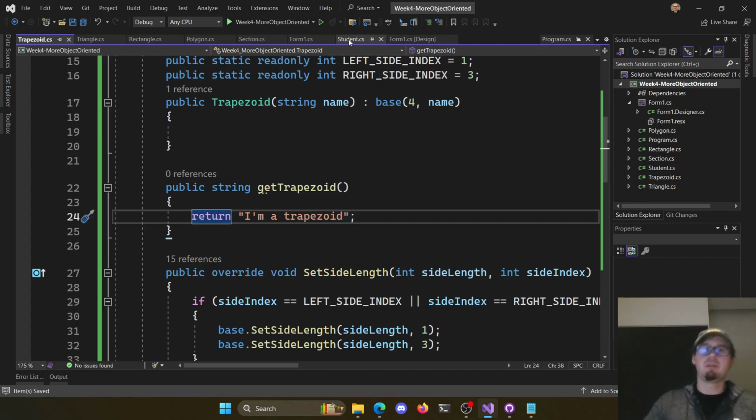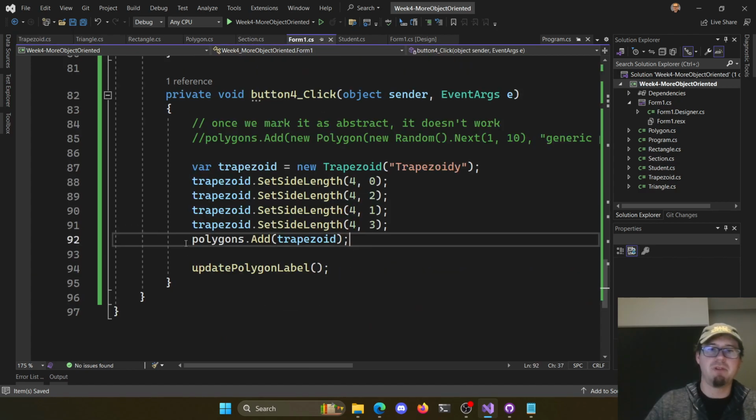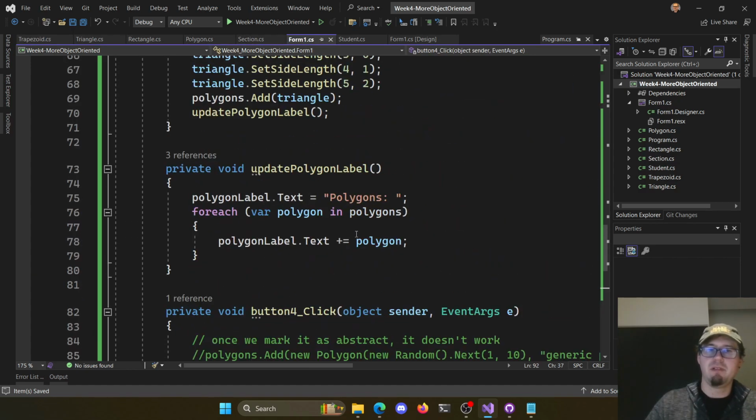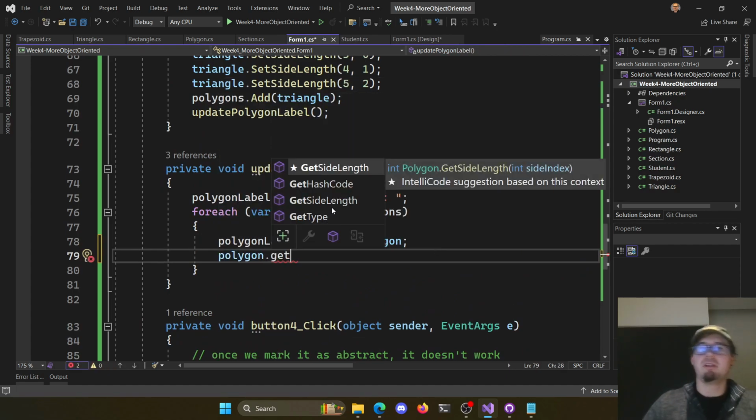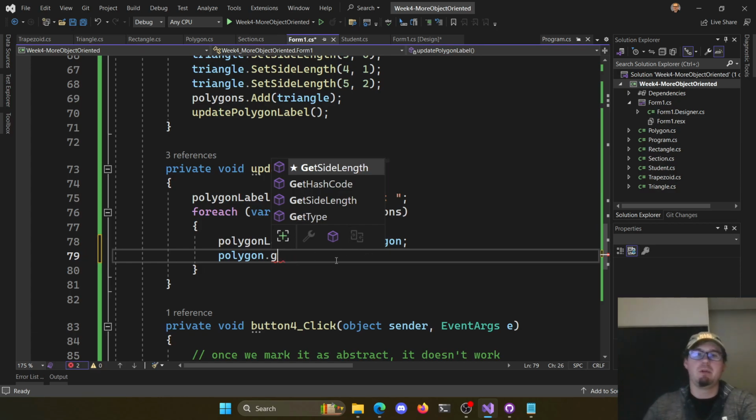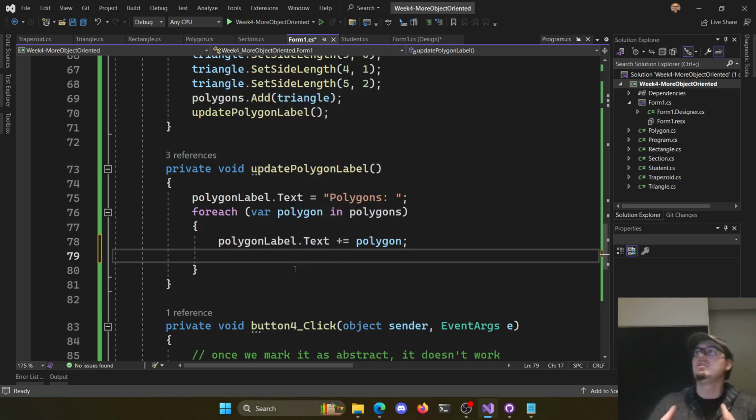So as we're looping through, because we're treating them as the polygon type, right? Here in my polygon, there is no get trapezoid because it doesn't exist in the polygon class. Because I'm treating them as their parent type, I only have the functionality that is defined in the parent class, because I don't know what subclass it is currently at compile time. Now at runtime, when it's running, we can go and do some cool stuff.